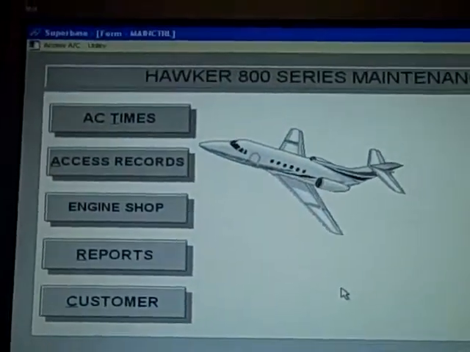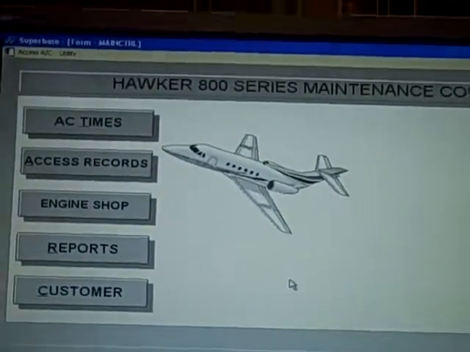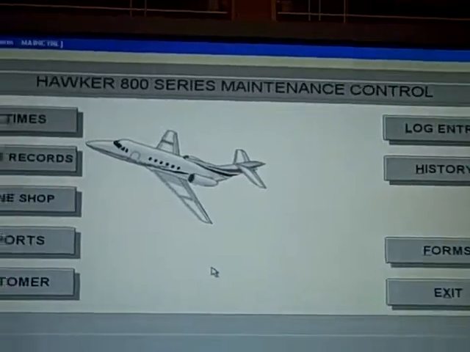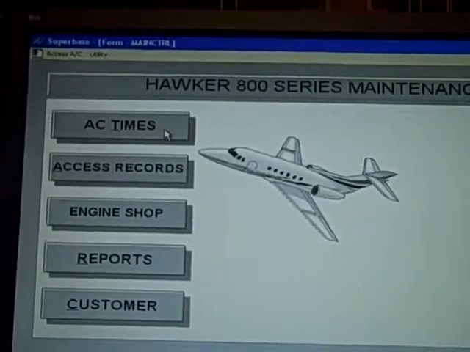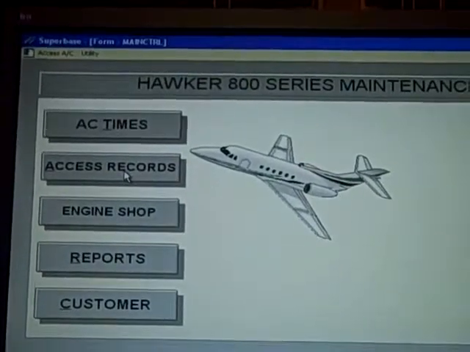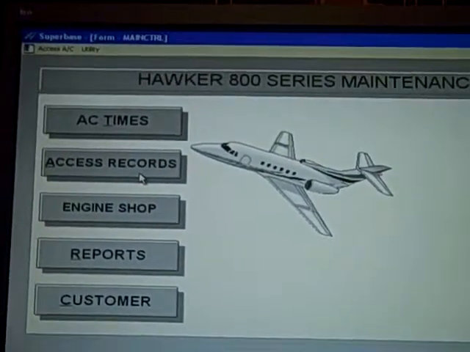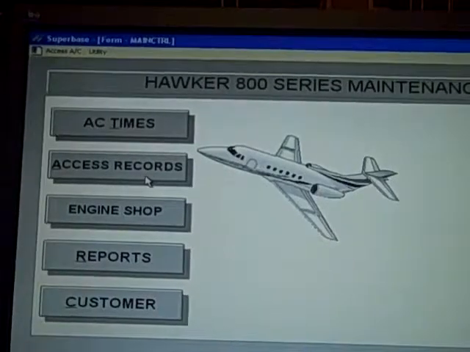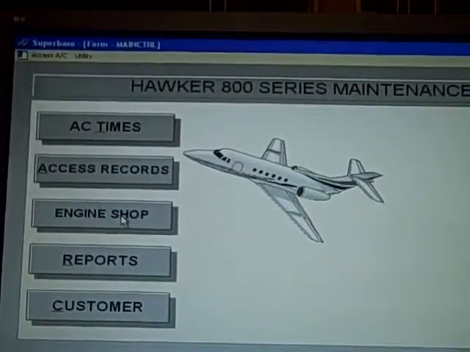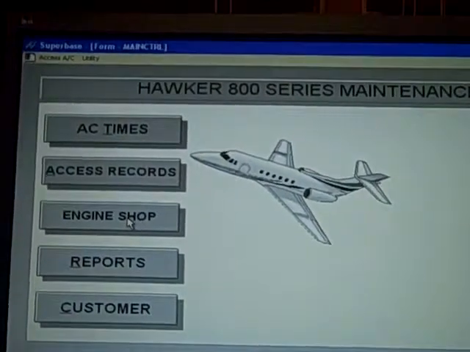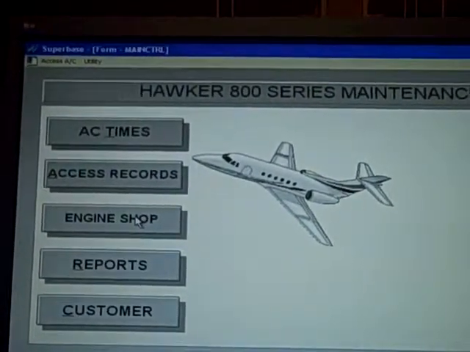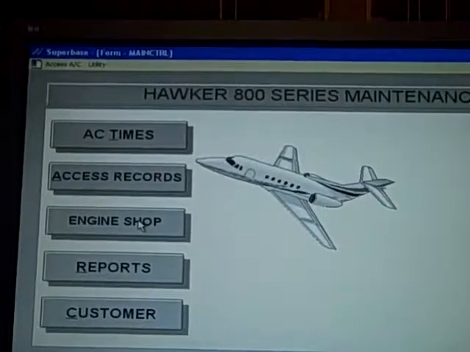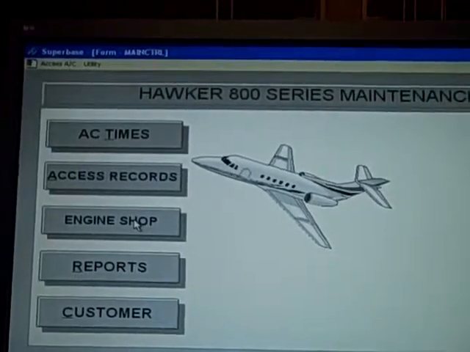This screen shows you the various things you can do in CAMS. First one is AC times. This is where you put your times in. Access records is where you update your records. Engine shop is to remove and put another engine on. We prefer that you tell us about the engine change. We'll do it for you and let you know when it's done.